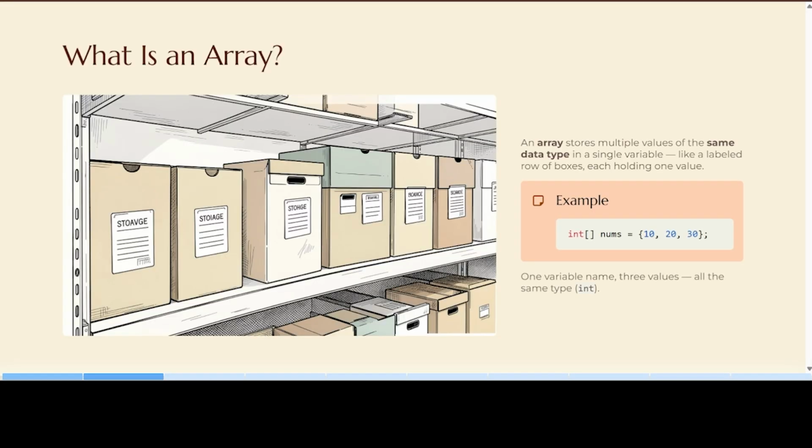So let's start with arrays, right? So okay, what is an array? An array stores multiple values, okay? It's like a container that will store multiple data of the same data type in a single variable.